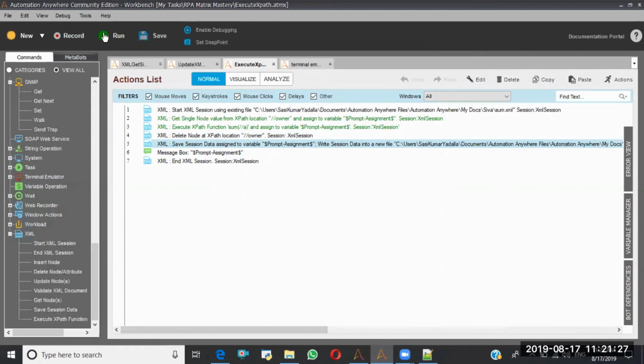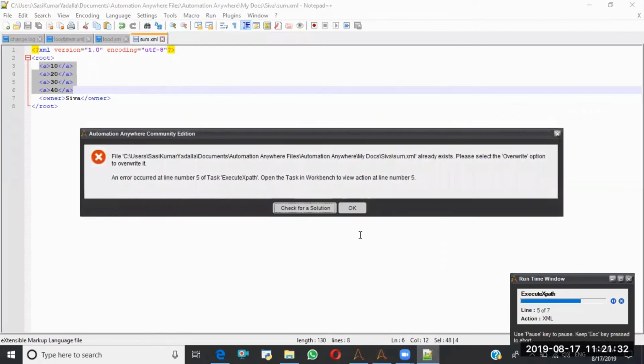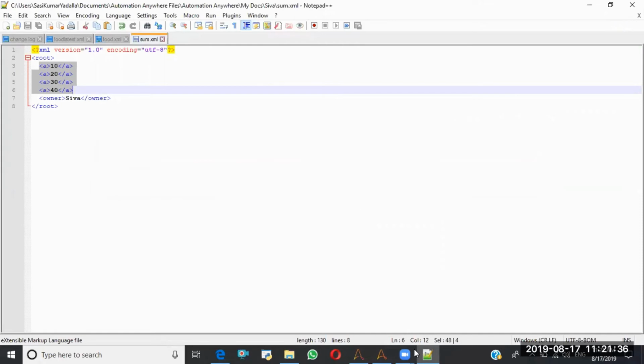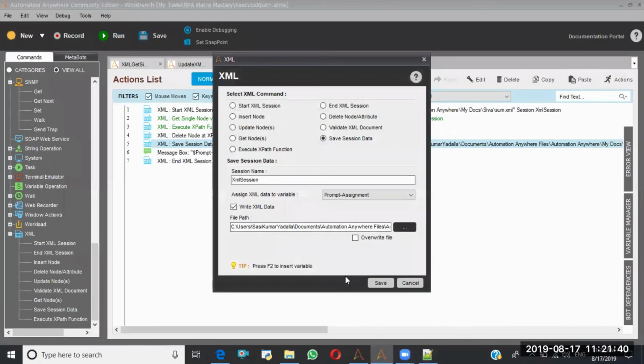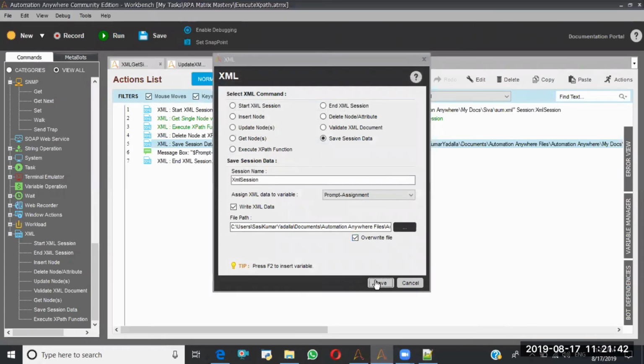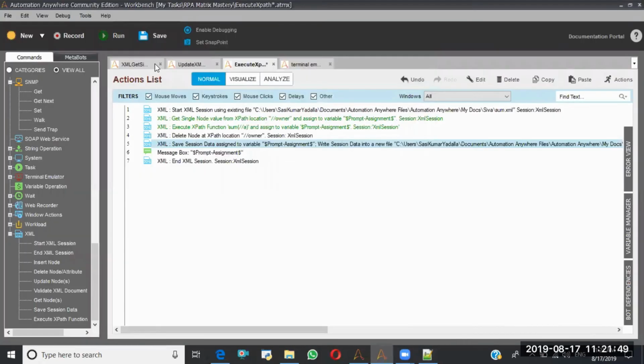run. What happened? Override option maybe not enabled. Let me check here. Yeah, that's the reason. Again, let me close this file as well. Save, run from this step.